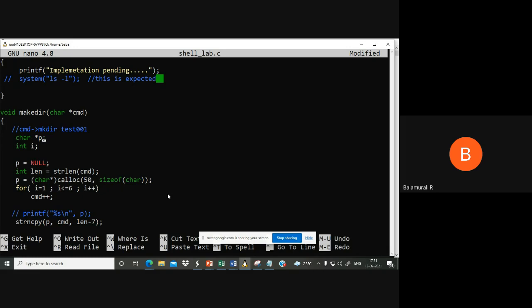Here we are creating a character pointer p and an integer i. Initially p is set to null. We are checking the length of the command. What's the length of this command? In this case, if you count the length, it will be 5, 6, 7, 8, 9, 10, 11, 12, 13, 14.